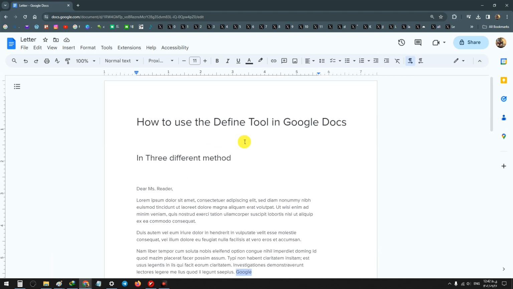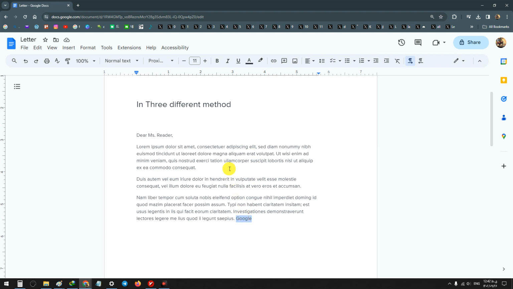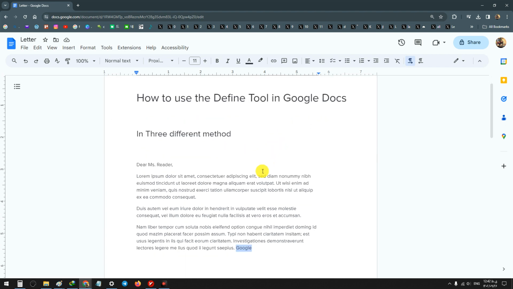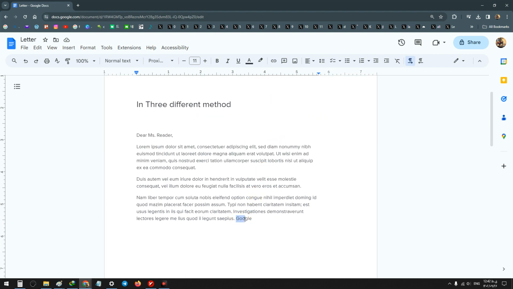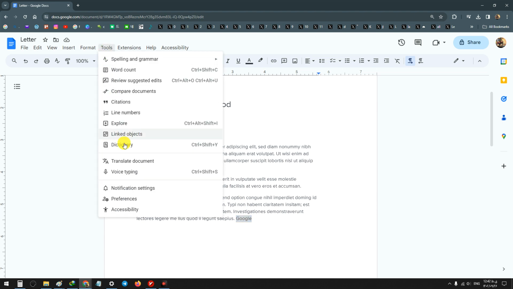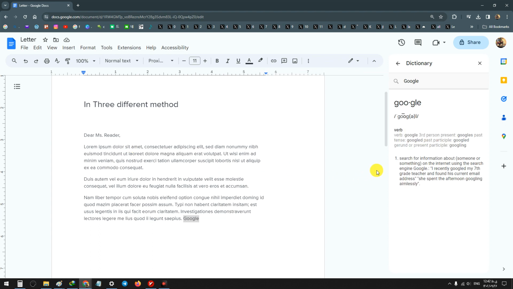In the second method you can access the define tool again by selecting the word and going to the top menu, clicking on Tools and choosing Dictionary. Now again on your right side you see the dictionary box with the Google definition.